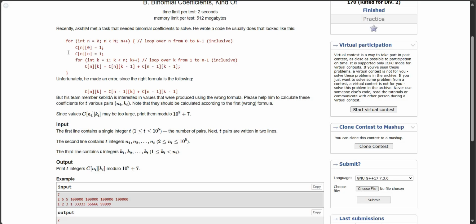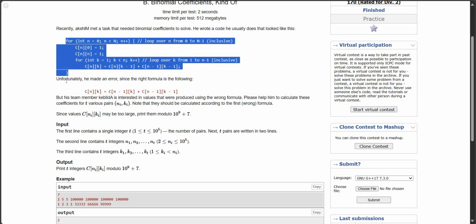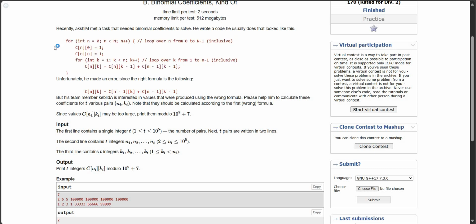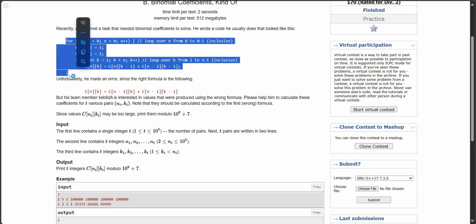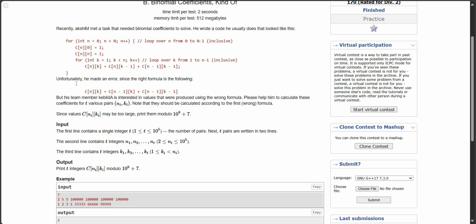For example, now here, you're given a code which says that it is not right, and what you will try to do is simply try to implement it and try to draw some examples. And this code is not exactly trying to find out the binomial coefficients, rather a slightly different version of it. I'll show you in the examples how it actually looks.